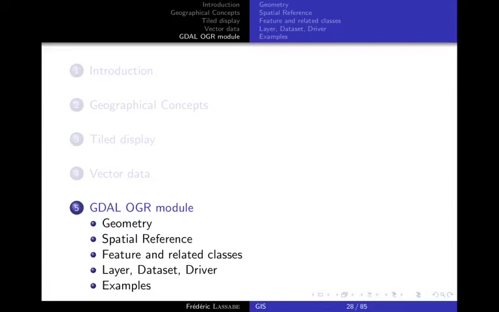Now we saw how the vector data can convey semantics. We have to see how we use vector data within a program. So we'll talk about the GDAL OGR module, which is the module of GDAL which processes vector data, which are defined with several classes and structure of classes related in a structure class.